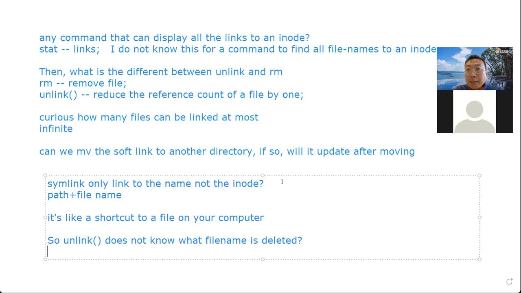Basically, the whole situation is we remove the file first. We already know the file name. Then we use unlink. Then in unlink, we already know the file name and inode. Then basically, unlink will work on the inode's reference count. Okay, I guess it's time I answer this question.